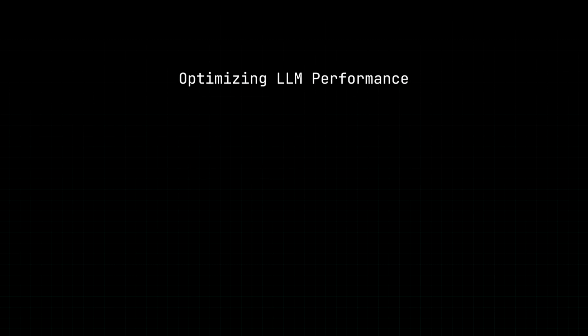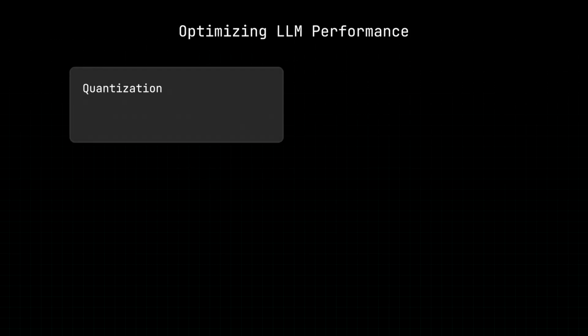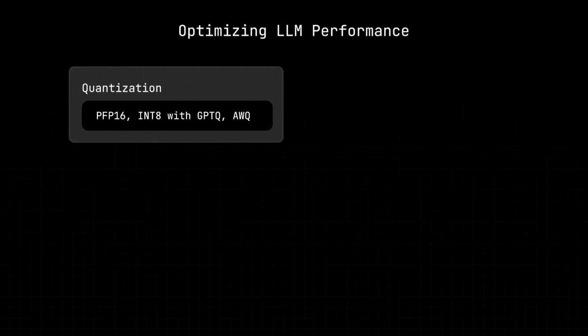After benchmarking, the next step is to optimize your model based on the results. Here are some key techniques. Quantization, FP16 to 8-bit. This technique speeds up inference and reduces memory footprint. Tools like GPTQ or AWQ help convert higher precision weights into lower precision formats without sacrificing too much accuracy.